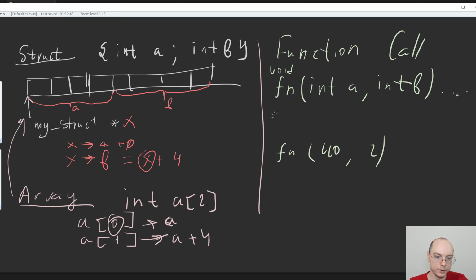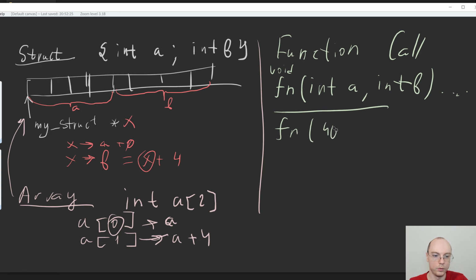So maybe let me move this a bit up. Function 42. Okay, so we are calling this function. What does it actually do? Well, function has a calling convention that says where each of the arguments is supposed to be put into.